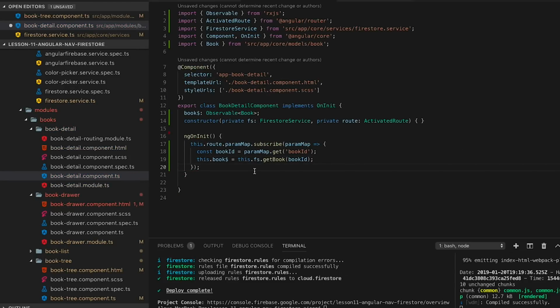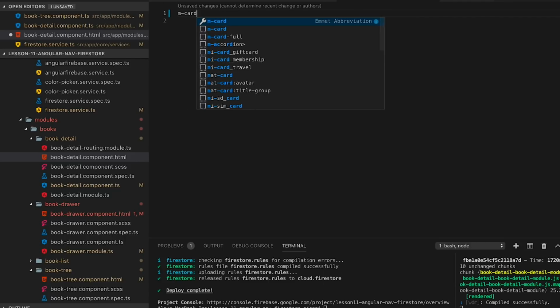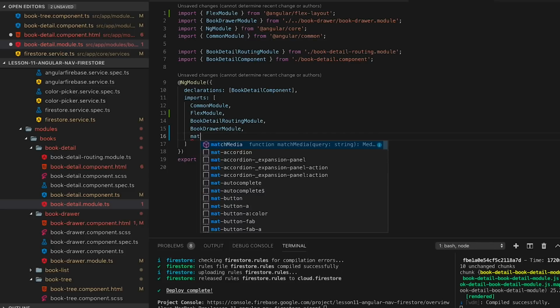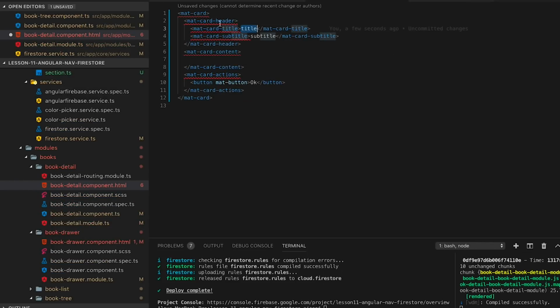In our book detail component.html, we'll create a new card so that we can display specific data for our book, and then we'll fetch that data based on the query parameters that we're going to select. I'll speed through this pretty quickly. You can check out the GitHub repo to look at the full source code.